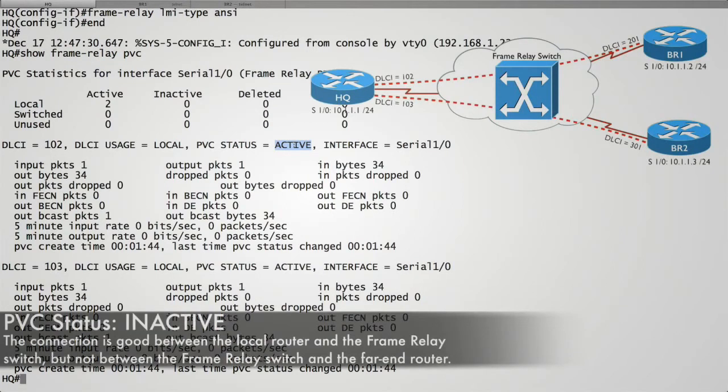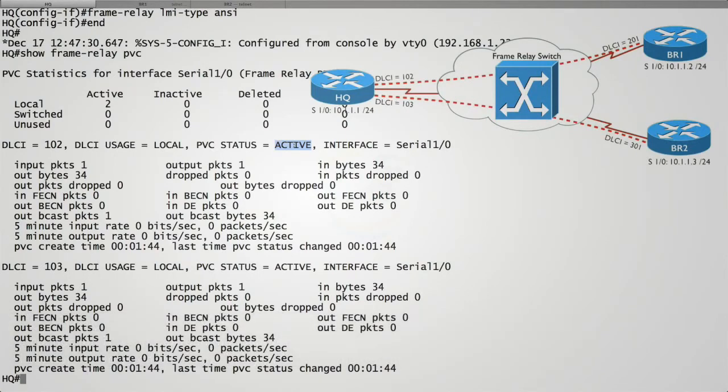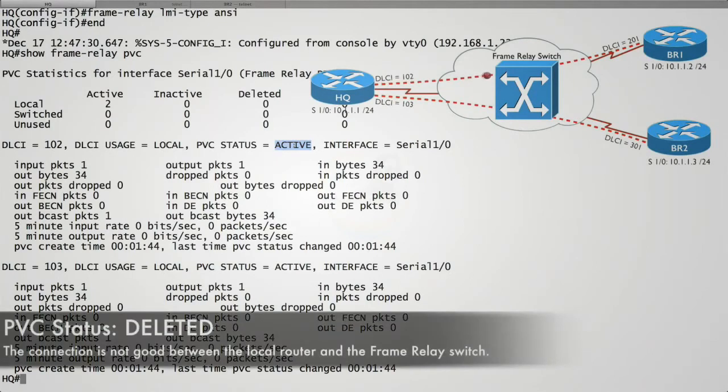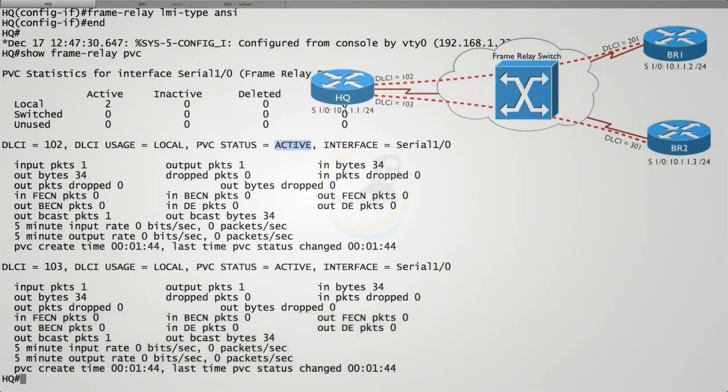There are a couple of other statuses we might have. Inactive means that we're good between our router and the frame relay switch, but we're not good from the frame relay switch to the far end router. The other status we could have is deleted. Deleted means that we are not actively exchanging LMI information with our frame relay switch. So the problem is more localized than it is with inactive.